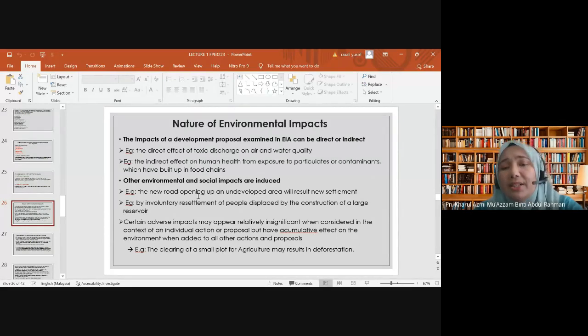Okay, so other environmental and social impact induced. Okay, so this is another example. We have the new road opening up an undeveloped area will result in new settlement. Kalau kita buka jalan baru, kita kena tahulah apakah kawasan yang belum diteroka tu akan terima apa kesan dia. Kalau buka jalan, pencemaran lah katakan kepada alam sekitar yang berdekatan tu lah. Okay, so this is another example. You can just take a look later on. This is more like indirect effect, yeah.